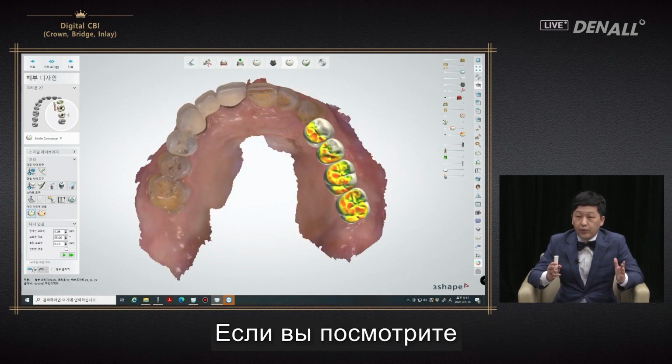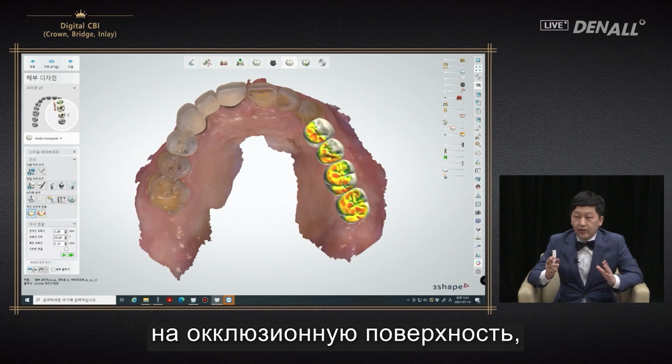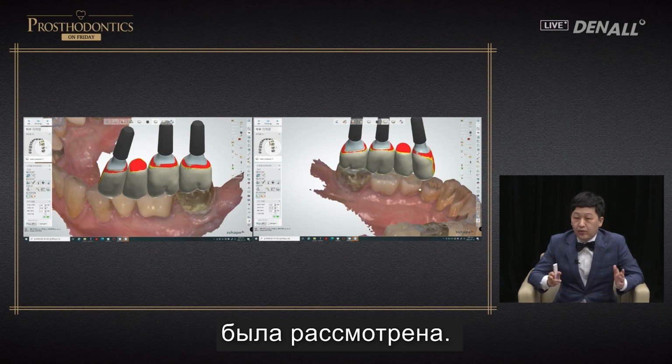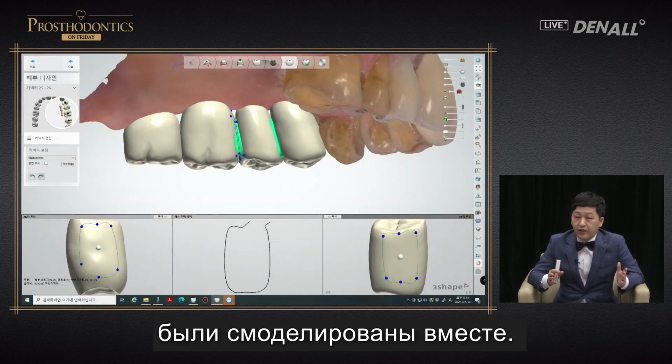If you look at the occlusal surface, the shape and size of adjacent teeth have been considered, and abutment and crown were designed at the same time.